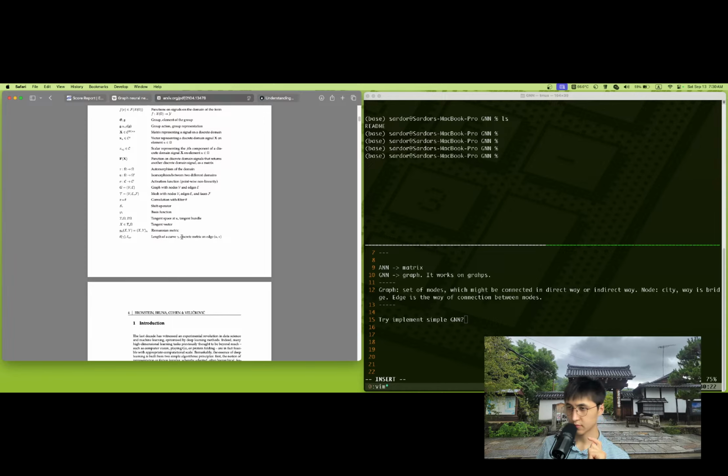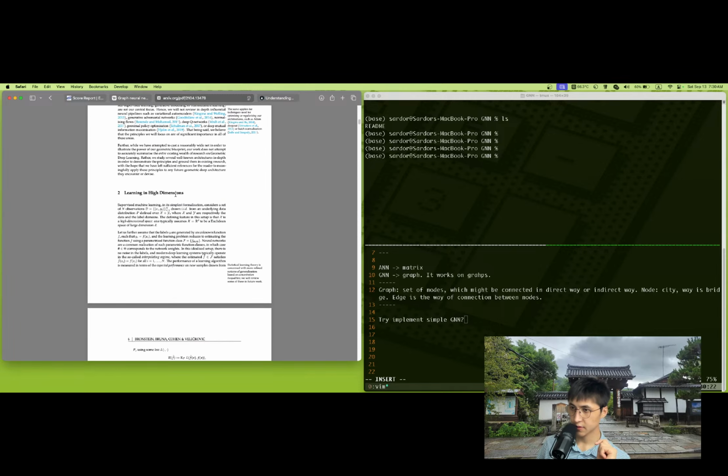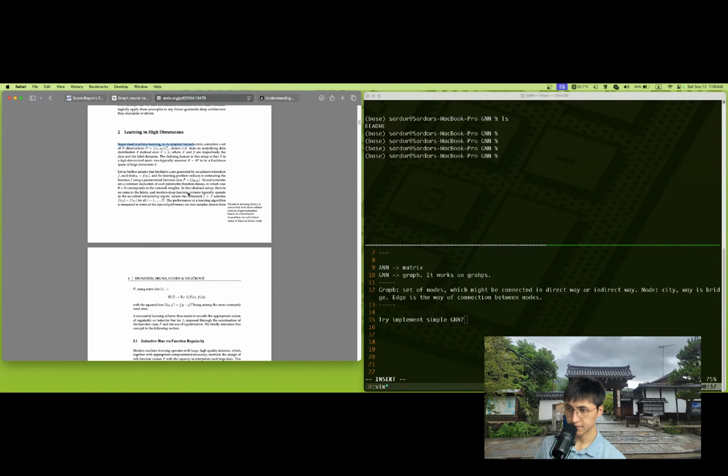I think, guys, you know algebra, right? You know geometry, so we can skip these things. Learning in high dimensions. What is high dimension? High dimension means images. High dimension means text, we can say it's high dimension. Is it correct? Let's prove. Let's check it.